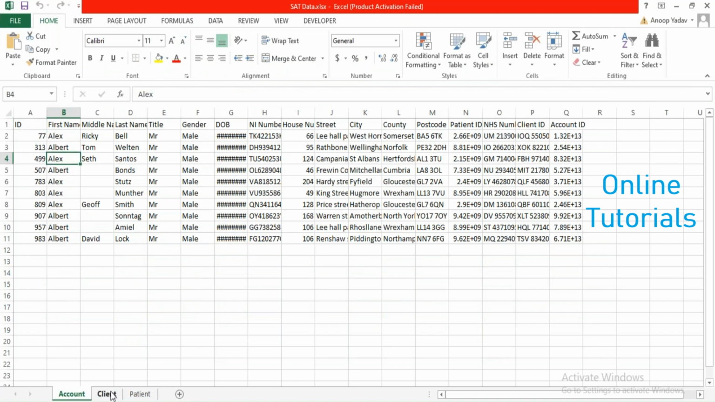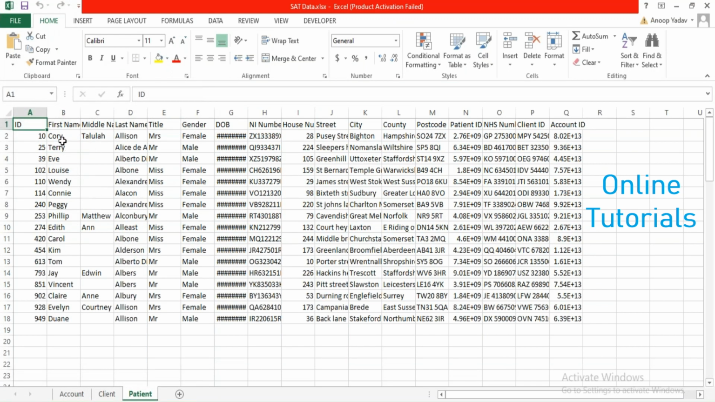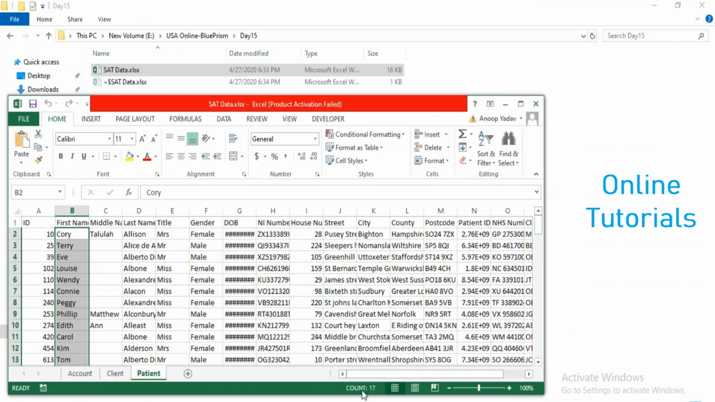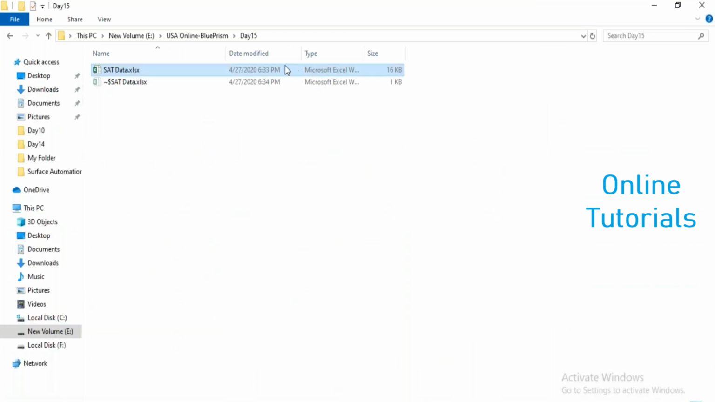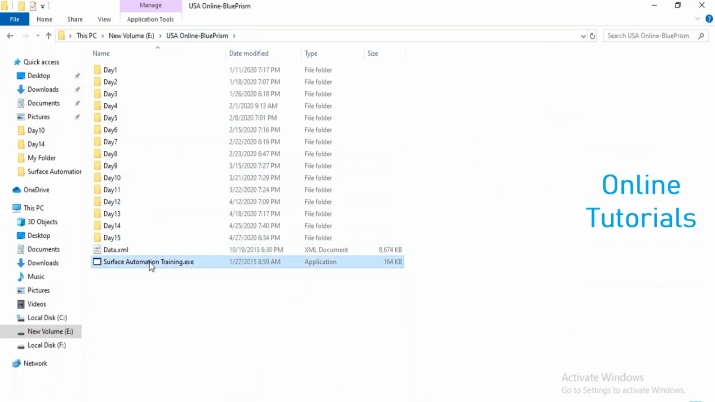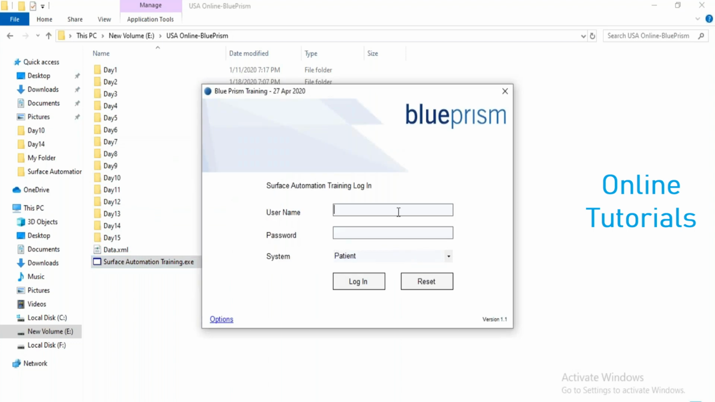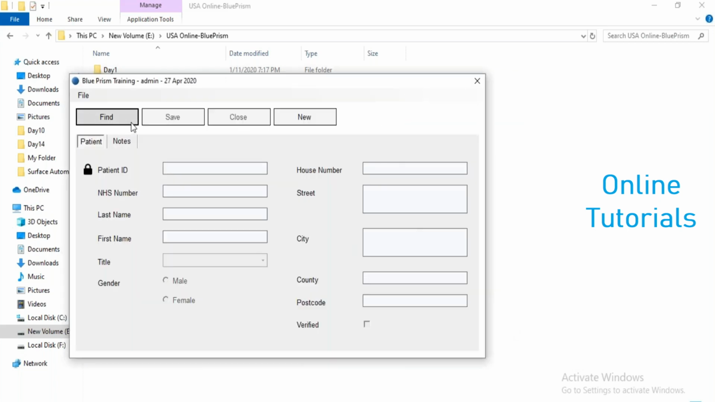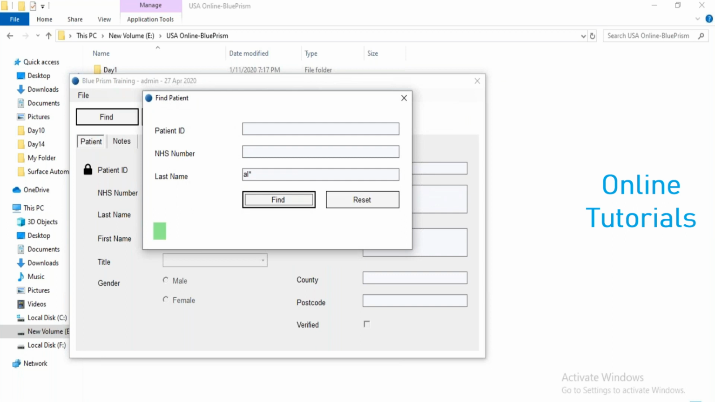This is for the AL. In patient, is this the name, or the first name should contain AL, right? Why is it taking this one? Let me go here in the application, just open that. For the patient, if I just log in, okay, then I just hit find, AL starts with.